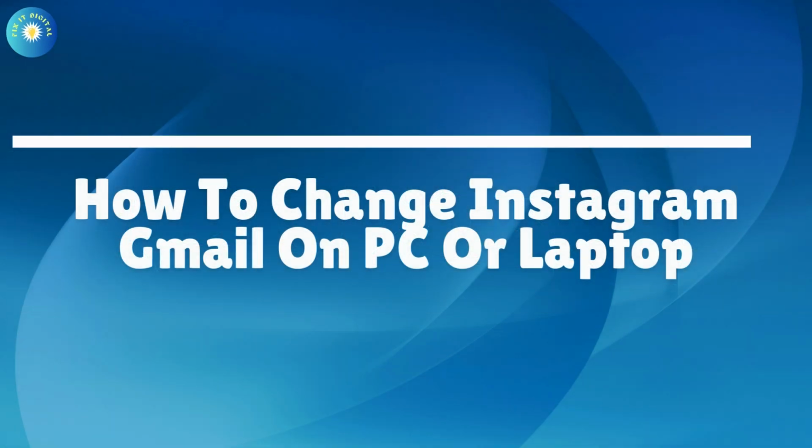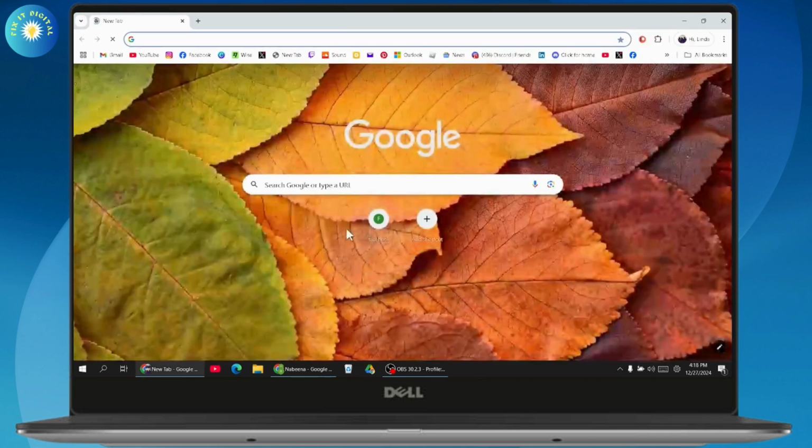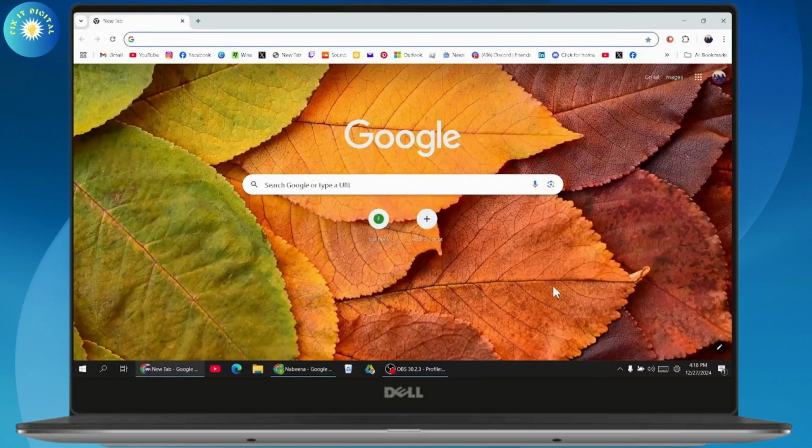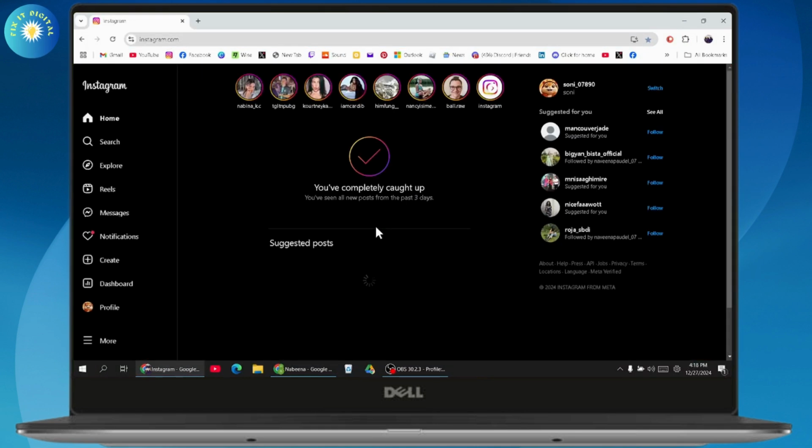To change Instagram Gmail on PC or laptop. So if you want to change your Instagram Gmail on your PC or laptop, then first you can open up your Instagram application if you have, or you can also go with your browser. So go with Instagram.com and make sure to log into your account.